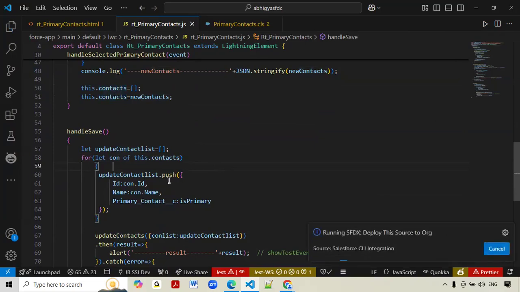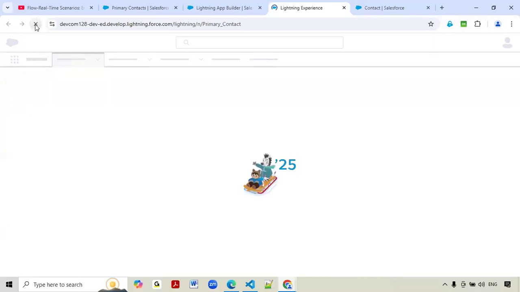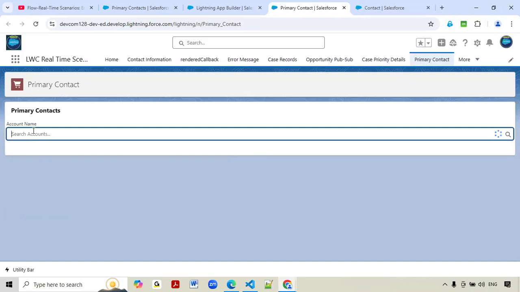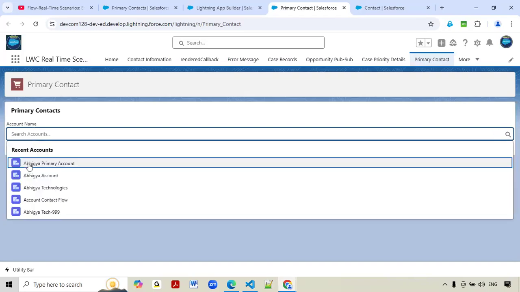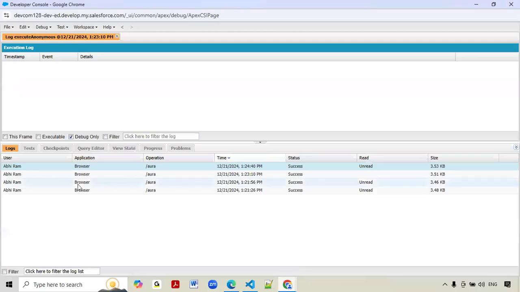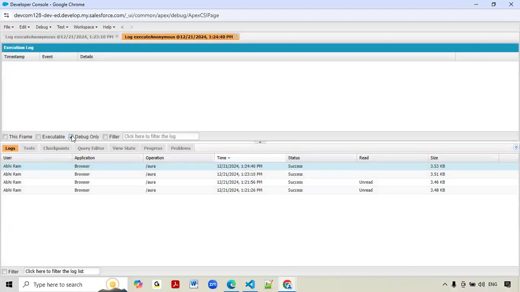So let me save and deploy. It is empty, right? So that's why it might be not calling our method name. Now come to here. We have to refresh the page. Third one. Now let me check it. Still it is not invoked.